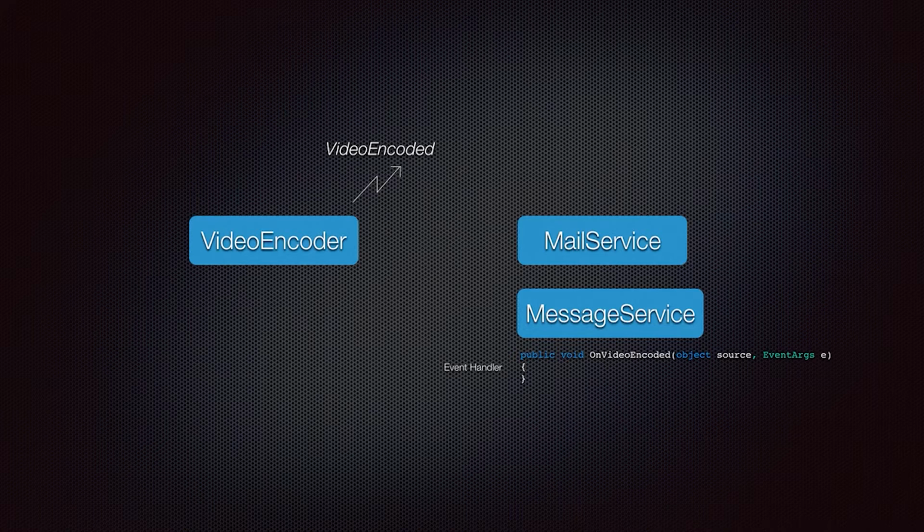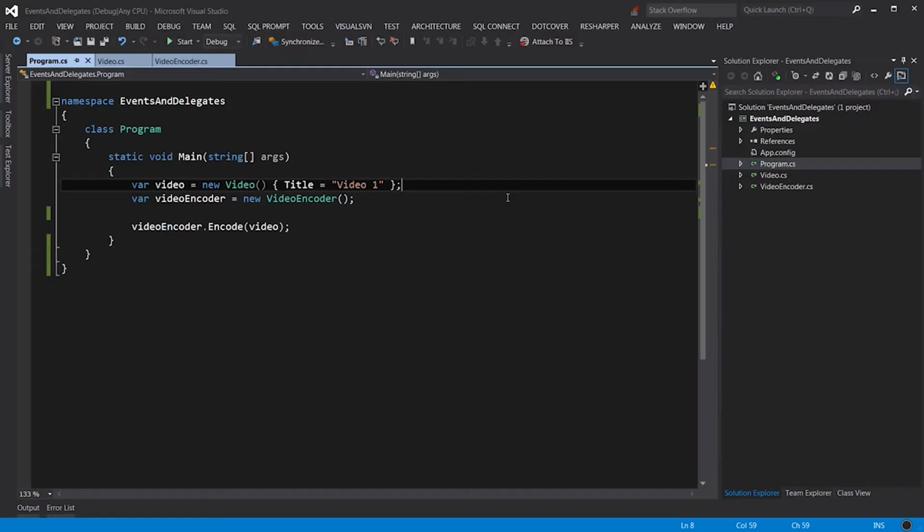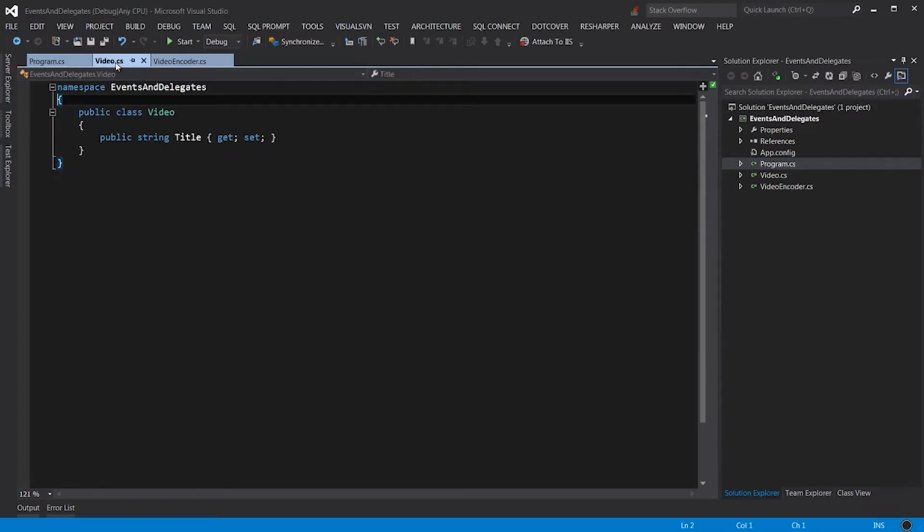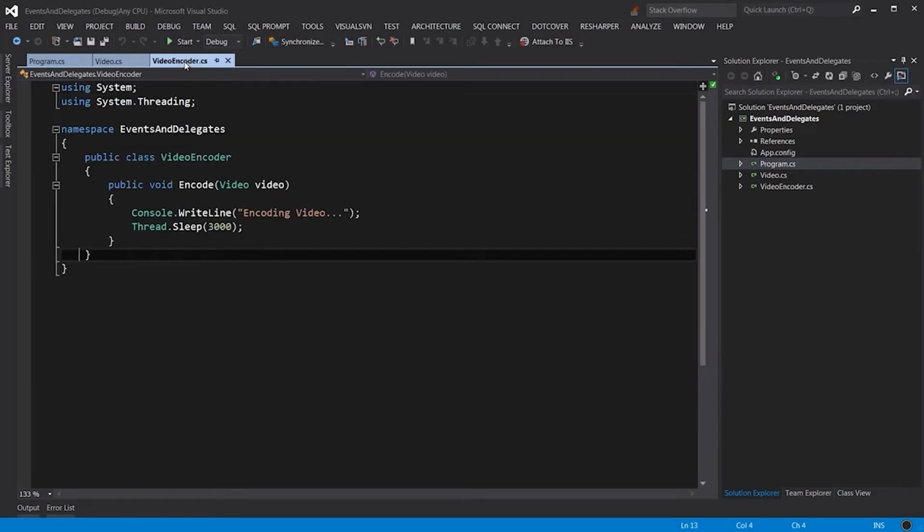So now that you have a basic understanding of events and delegates, let's take a look at a piece of code and see how to create an event and a delegate. Here I've created a very simple console application. Let me walk you through the classes we've got here. First, we've got a video class, which is a very basic class with a simple property for the title of that video. We also have that video encoder that you saw earlier in the slides.